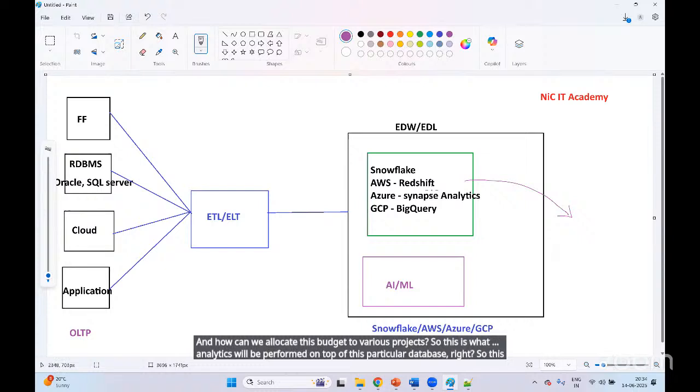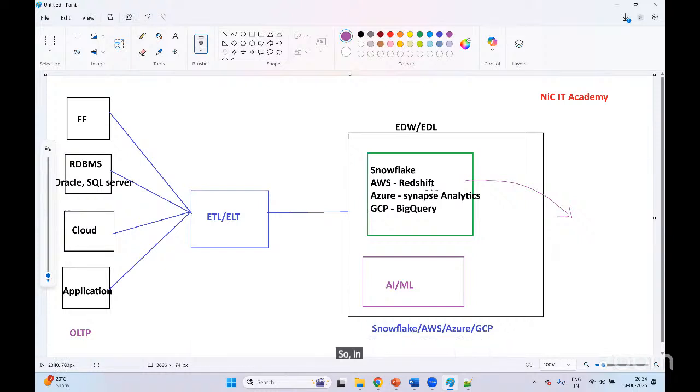So this particular data lake. In order to handle the huge volume of data, we need a highly scalable and highly capable system.